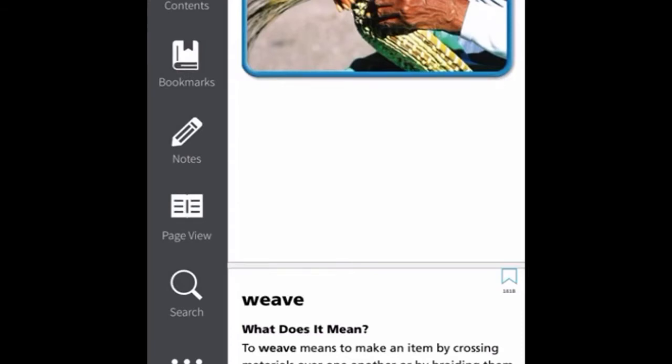Weave. Word number 5 is weave. This woman is weaving grass into a basket. She's making a basket. How do you make a basket? You have to weave the grass. You have to cross one over the other to make a basket.